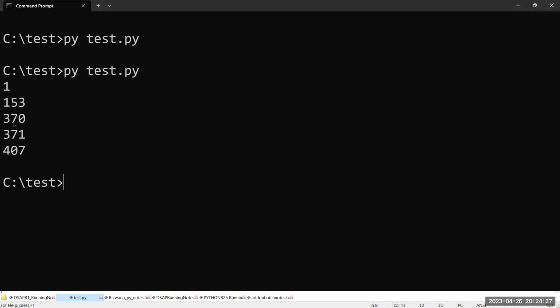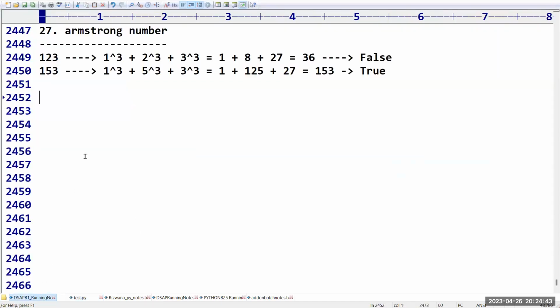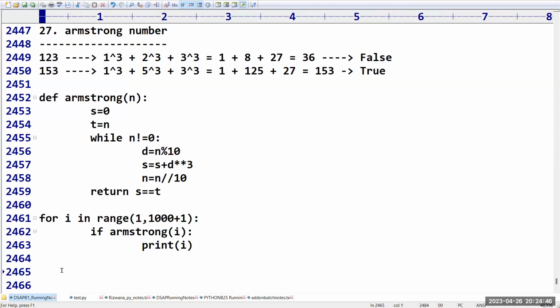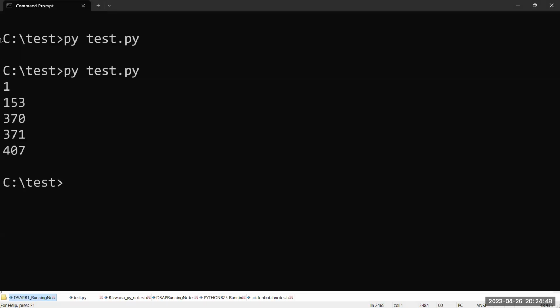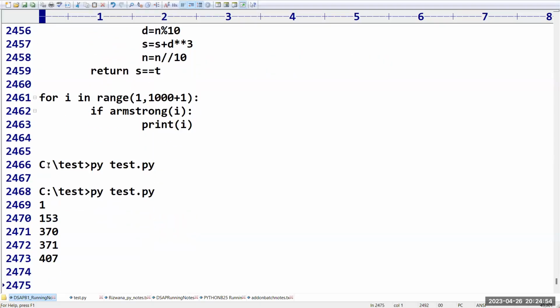153 just now we covered. 370 is also an Armstrong number. 3 cube plus 7 cube plus 0 cube is equal to 370. Okay. Similarly 371, similarly 407. All these are nothing but Armstrong numbers. Like this we have. Okay. I think this small code snippet on how to generate Armstrong numbers is very clear for you people. Any doubts, friends, up to this?